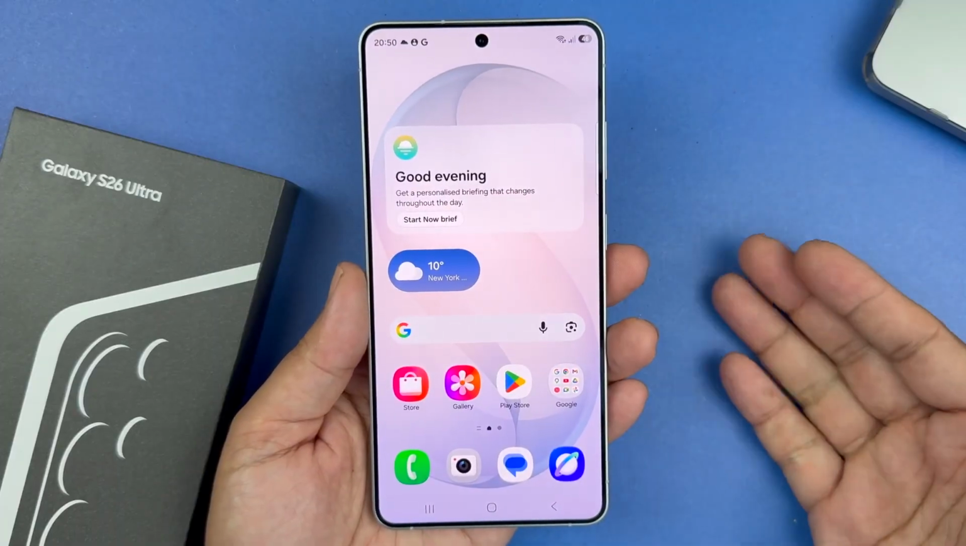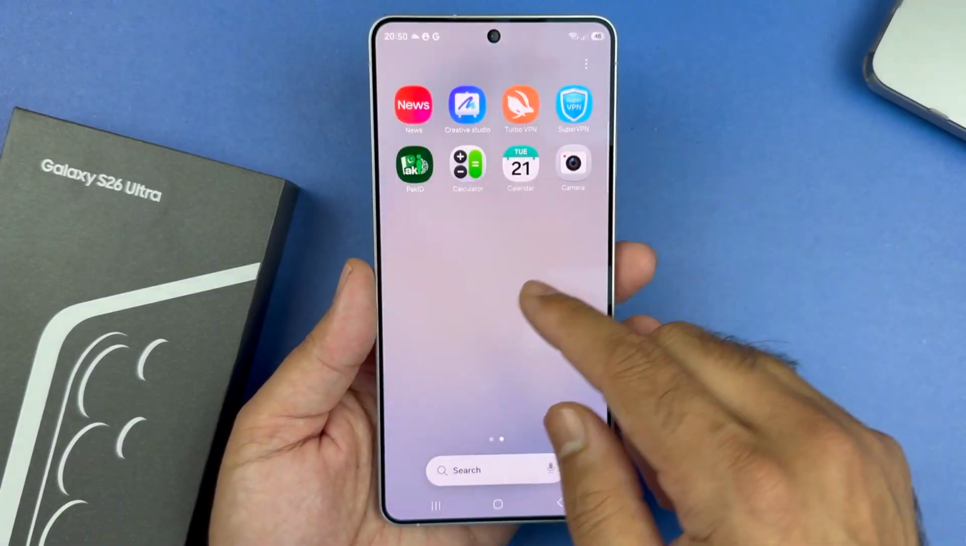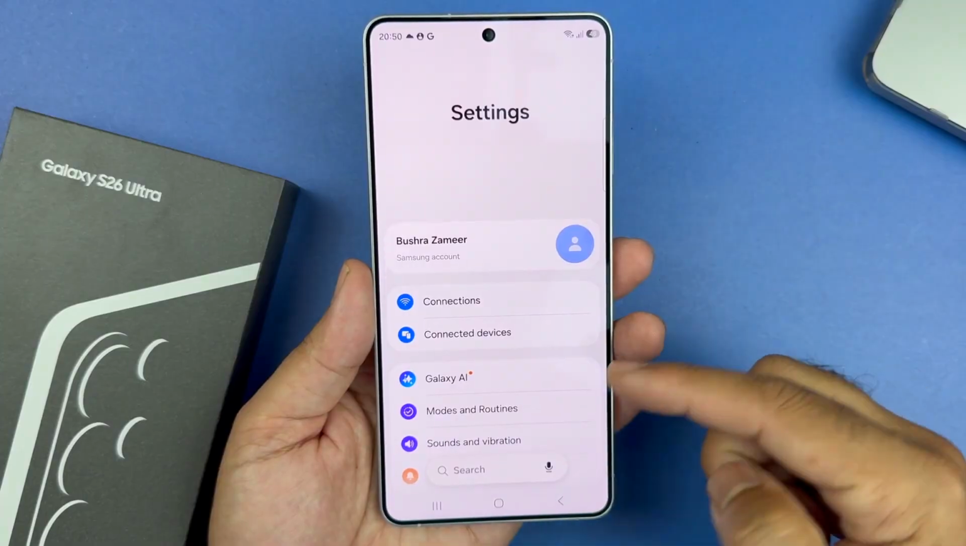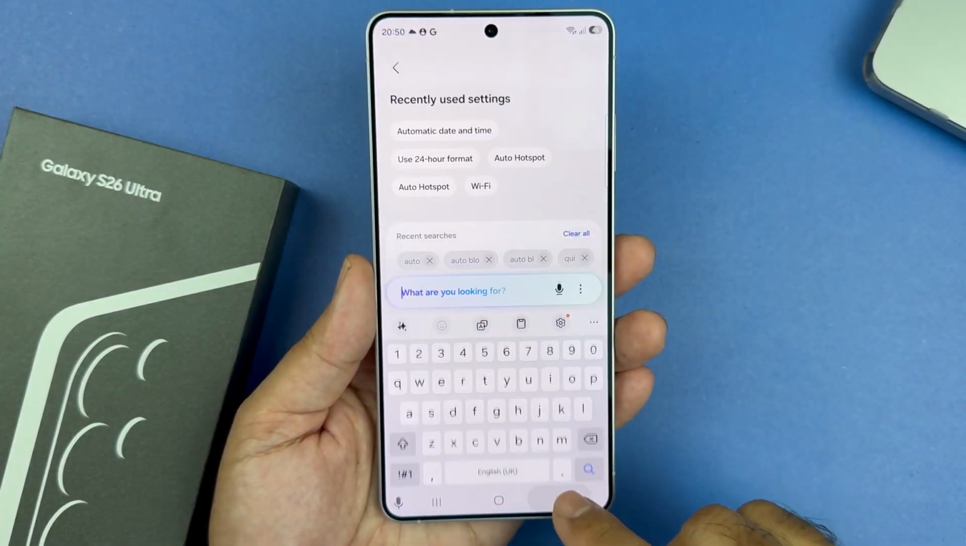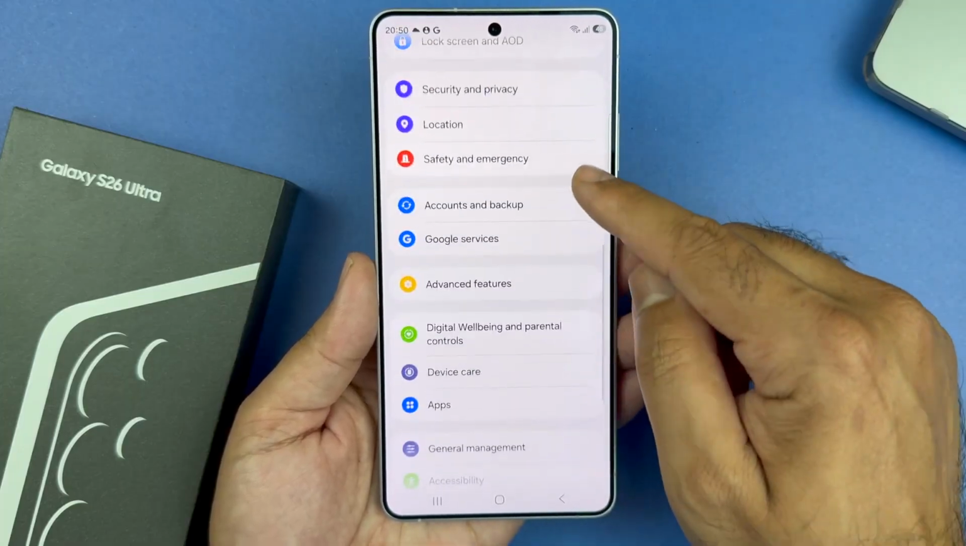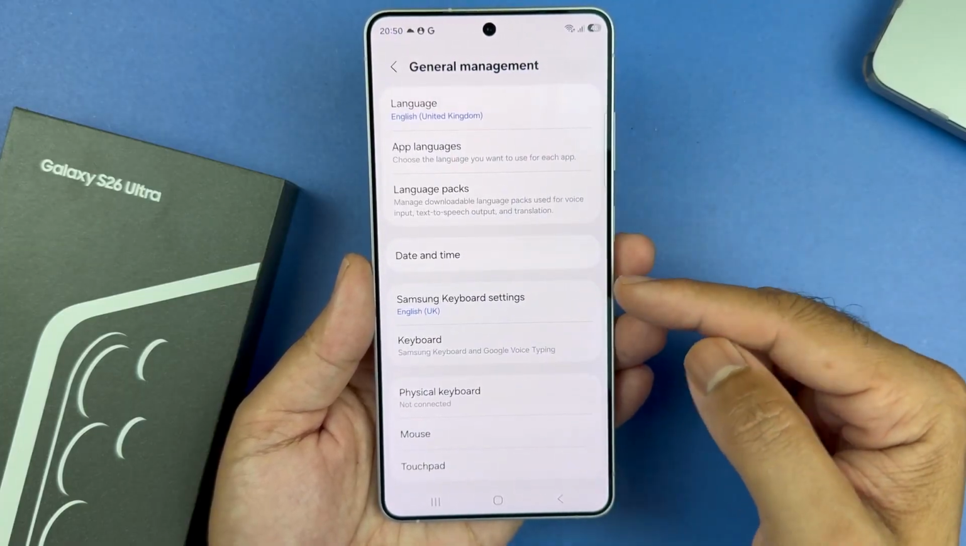Now the very first thing you are going to do is open up your settings, and once you are in your settings you can either search for date and time using the search icon or scroll down to general management. From here you are going to see the option for date and time.